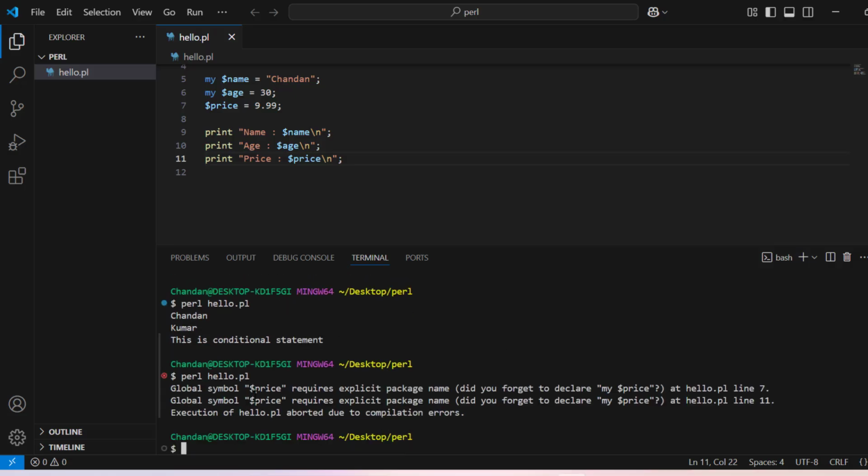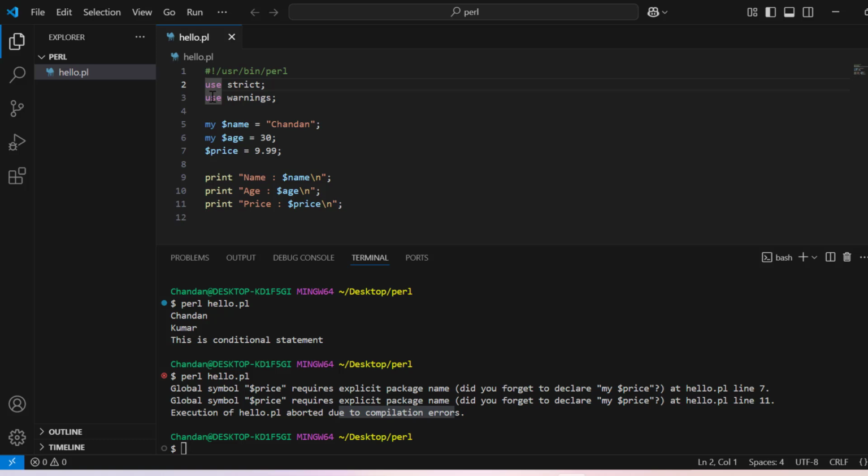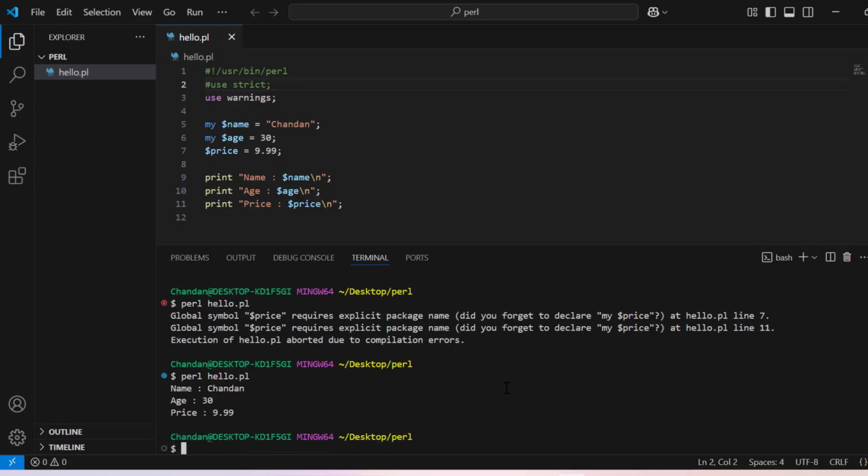Right, so here it is saying global declaration of price. So you can see we get a compilation error, and it is happening because we need to declare here my, right, because we have used strict mode. So if I just comment this strict mode and try to run again, you can see we get output name, age, and then price. So strict we should always use, it will enforce proper naming convention, variable names, and any syntactical error will be fixed by using strict.